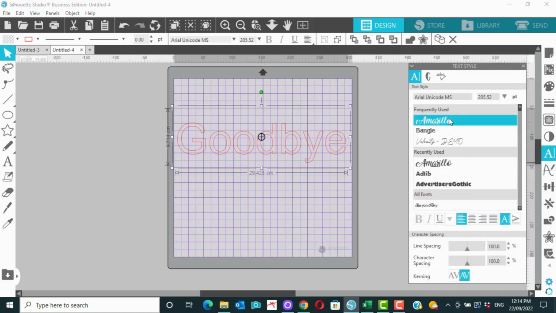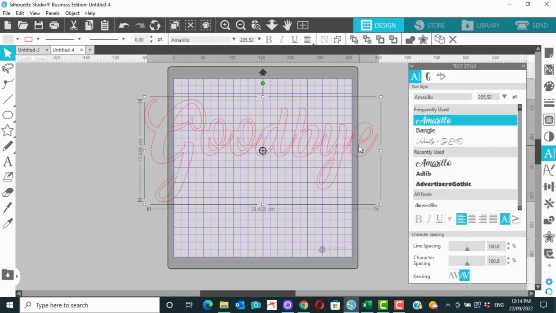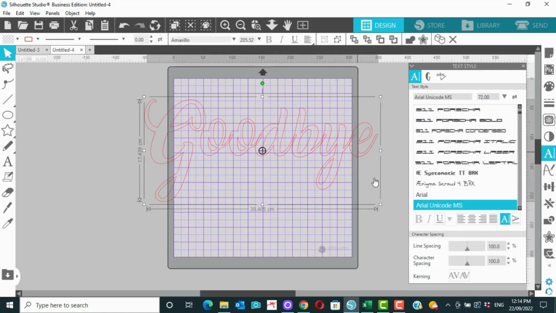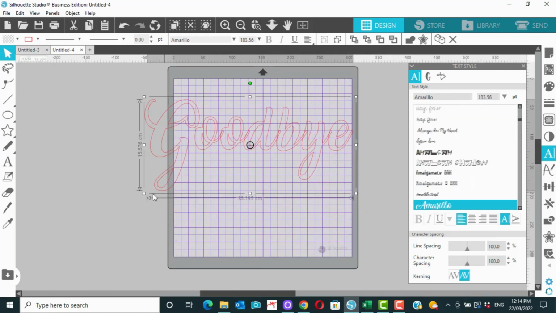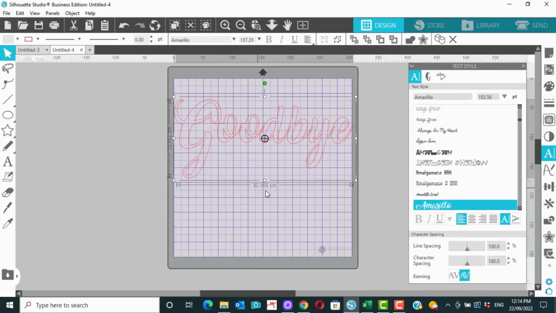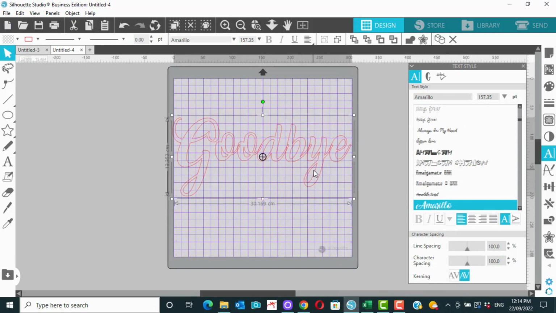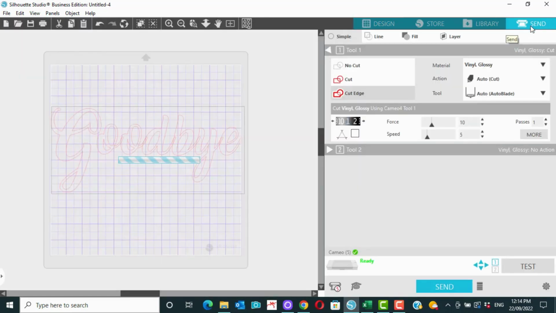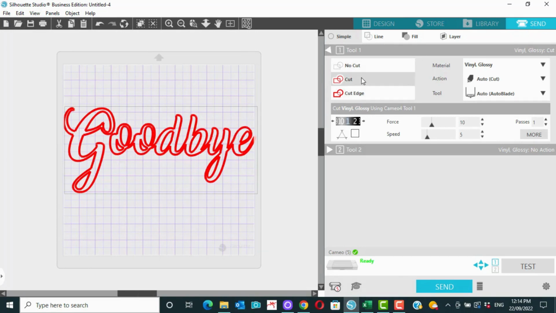I'm going to go to my favorite one because this shows exactly what I want to show. I'm going to go to my send panel so you can see. And cut. So you can see all these little pieces here. They're actually going to cut out. And that's not really ideal because we're going to have all these little pieces. Our design's just not going to look that good.